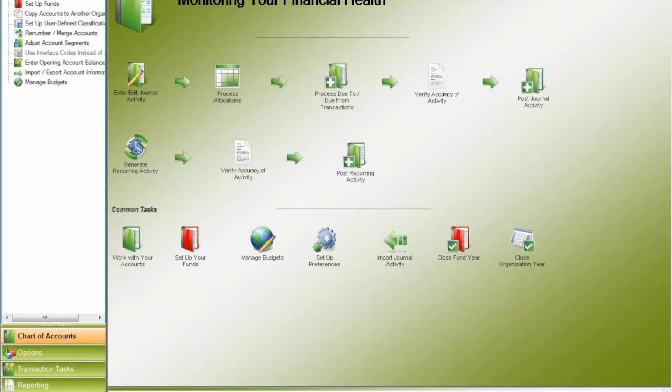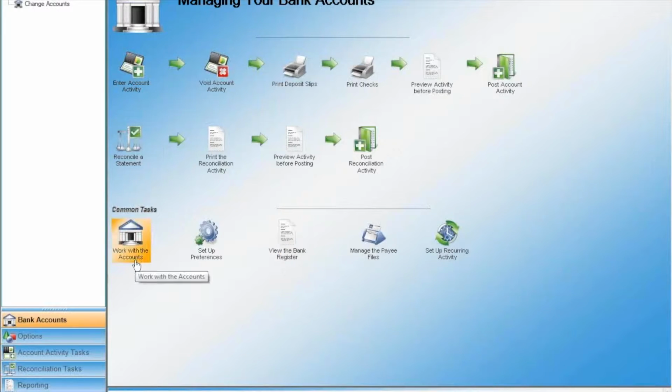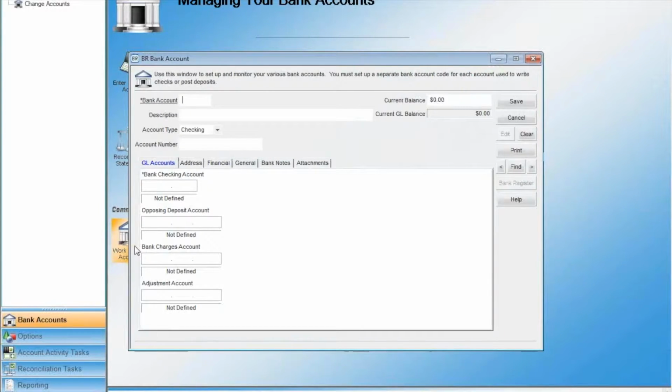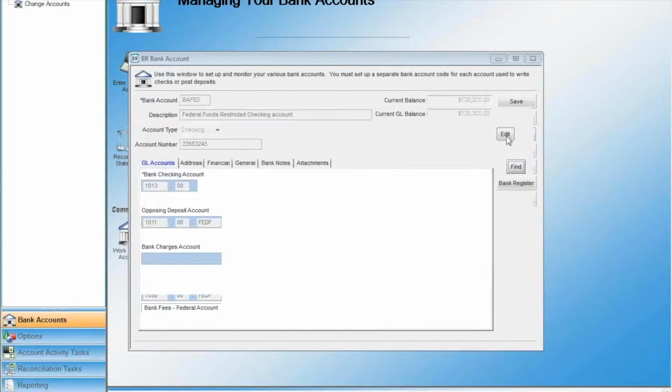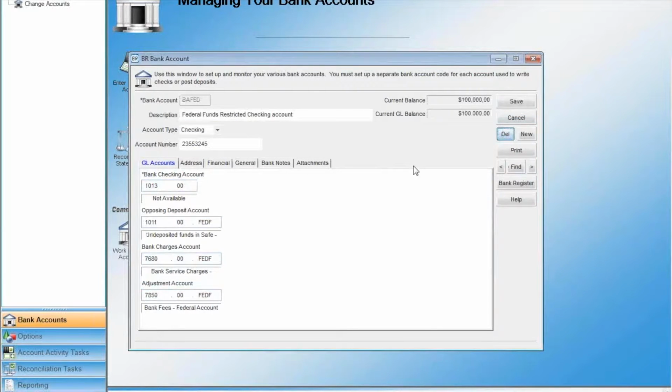Next, I'm going to show you the bank reconciliation. It's a very straightforward module. It does integrate directly with the general ledger, so anything that flows through bank rec will also update the GL automatically. You can have as many bank accounts as you want. There is absolutely no limit.